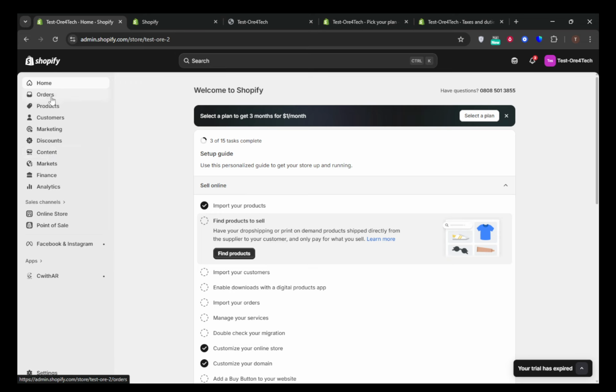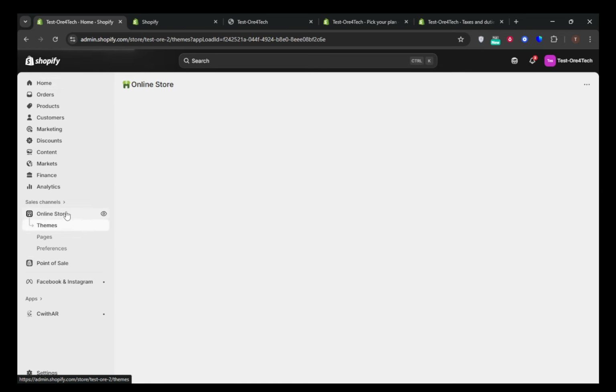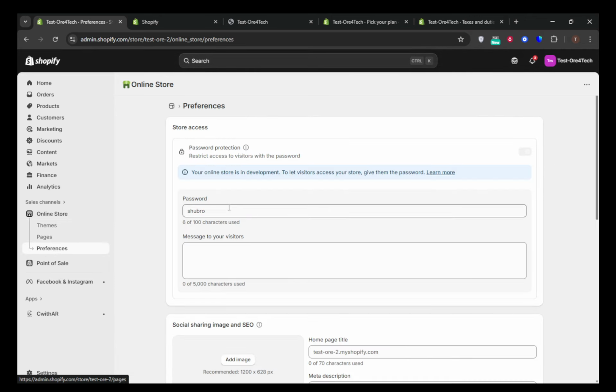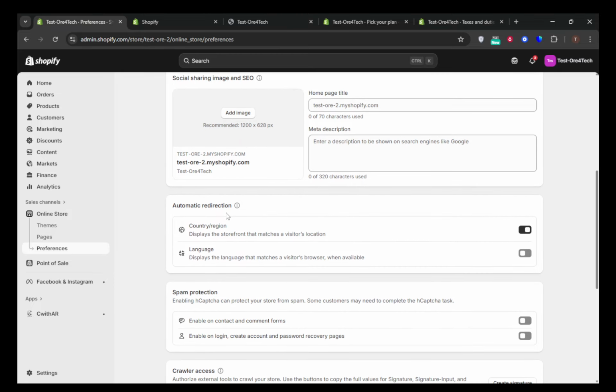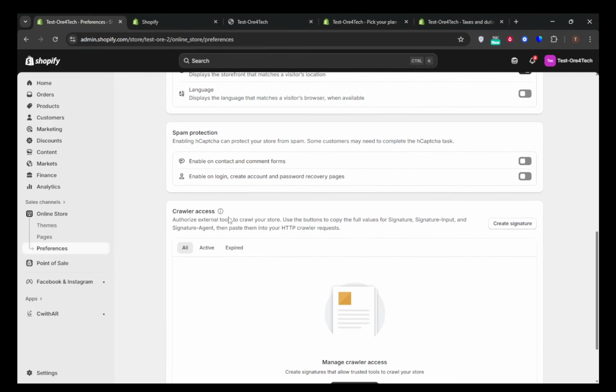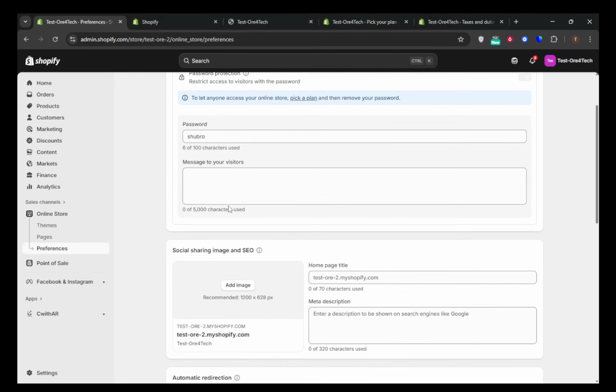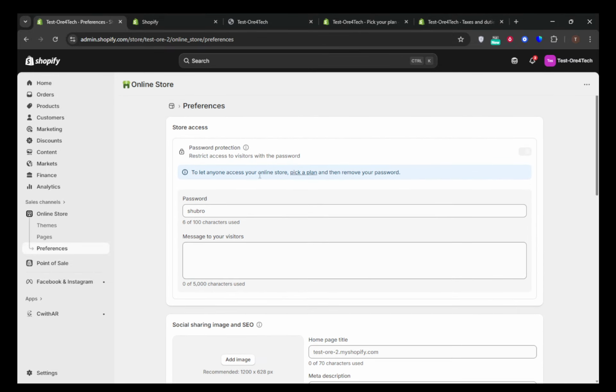Click on Online Store, and from the expanded list, choose Preferences. This is where a lot of your essential store settings live, including what we're looking for today. As you scroll down the Preferences page, you'll arrive at the section labeled Password Protection, sometimes also referred to as Store Access or similar names. This is where you determine who can and can't see your store.